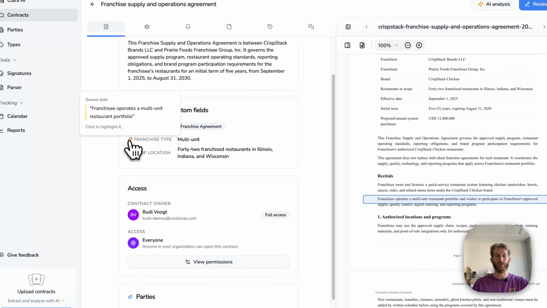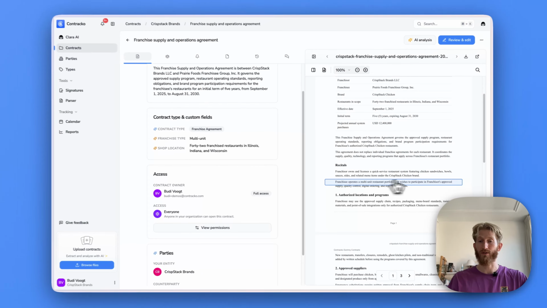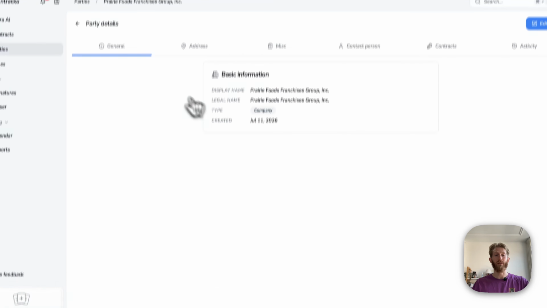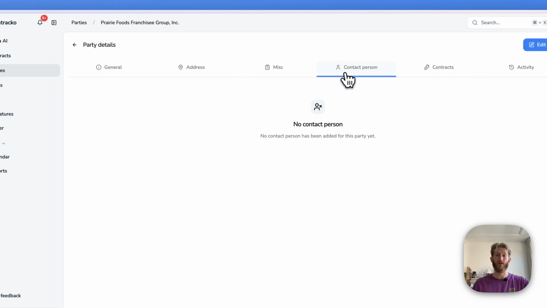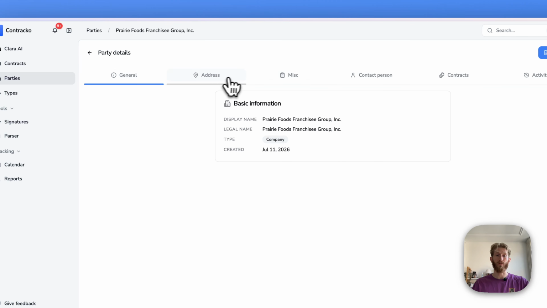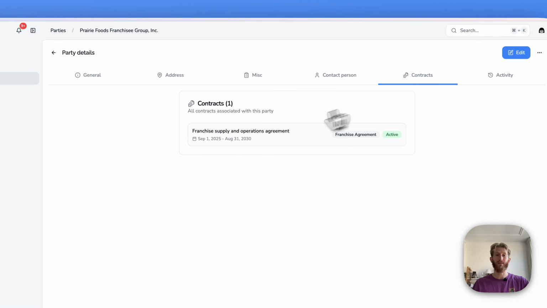And what you can do actually is you could click these fields and see where it's been extracted from the document. Great. Next, you're going to see from the parties, we are CrispStack Brand, so it's flagged it as our entity. And then it's also created an entity for the counterparty, in this case, Prairie Franchise Group. And what it will have done is taken whatever information was in the contract related to the counterparty and added it. So if there was an address or a contact person, it would have added it.